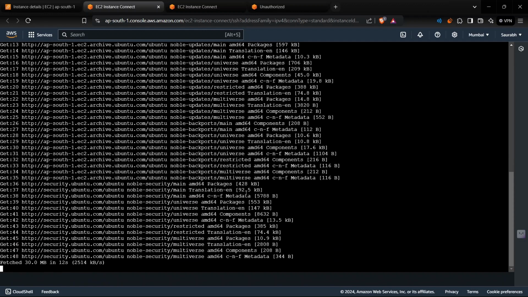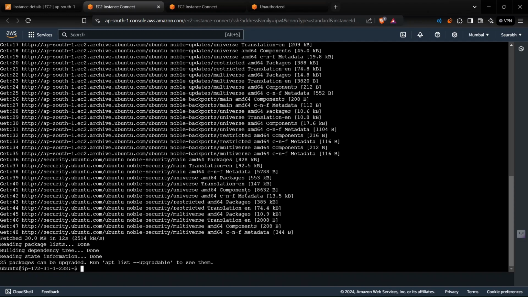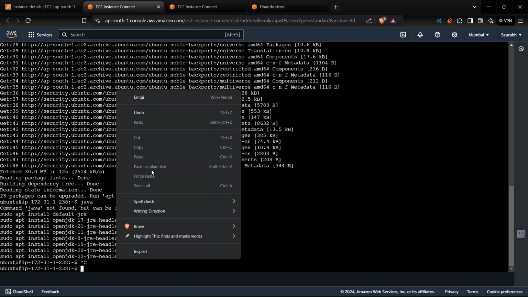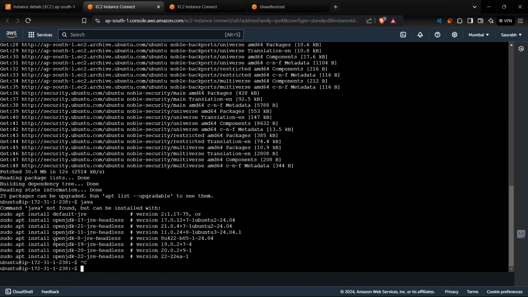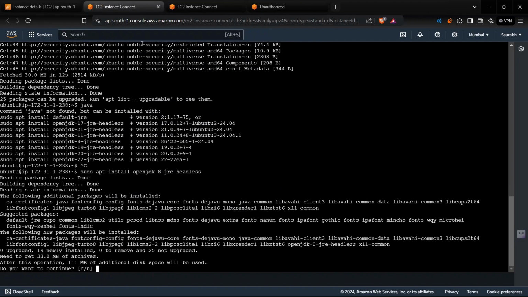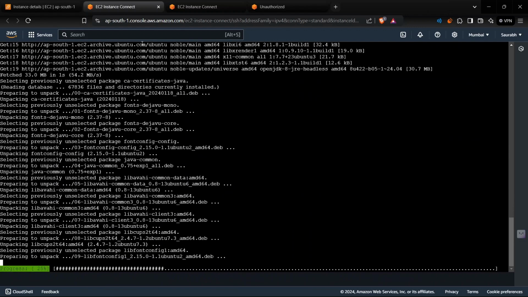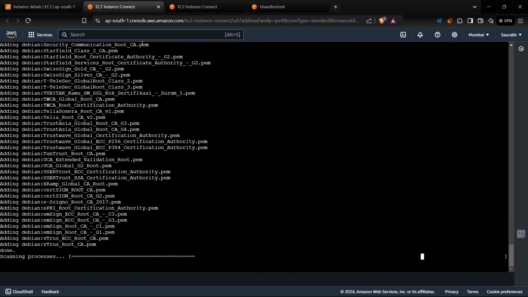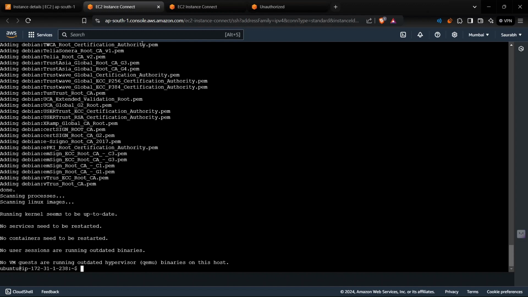It's taking some time. Okay, so it's done. So next thing I will do is I will install Java. I will install OpenJDK version 8 with sudo apt. Let me just copy this one and paste it. Yes, and it will be installed. So after installing this JDK version, I will check from my snapshot and AMI images whether I am getting the same version or not.